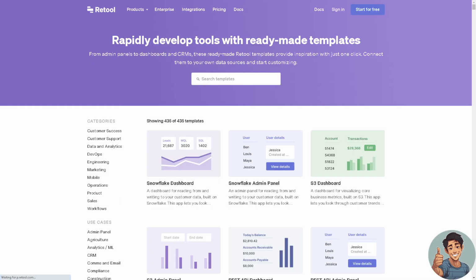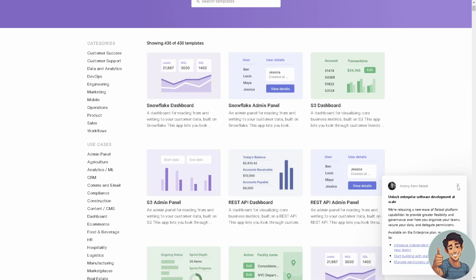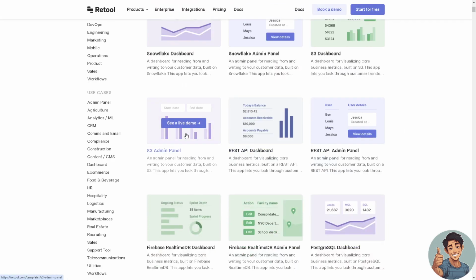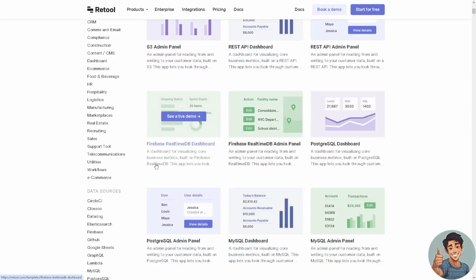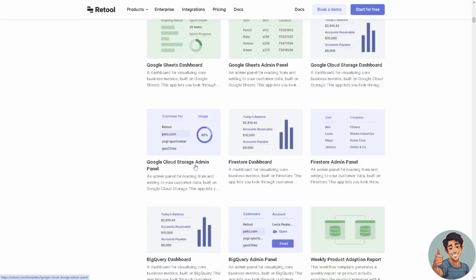Another cool thing about Retool is that they have ready-made templates. They have like 400-plus templates for you to choose from, like Snowflake dashboard, Snowflake admin panel, S3 dashboard. There's a lot of them for you to choose from. Firebase real-time DB dashboard, Firebase real-time DB admin panel. There's a lot of them.